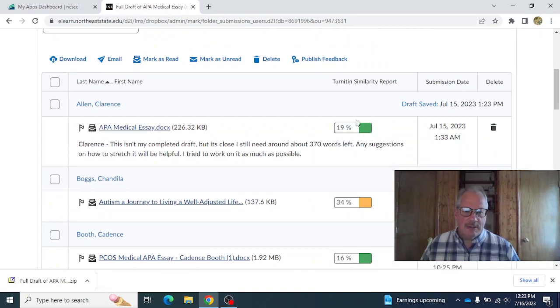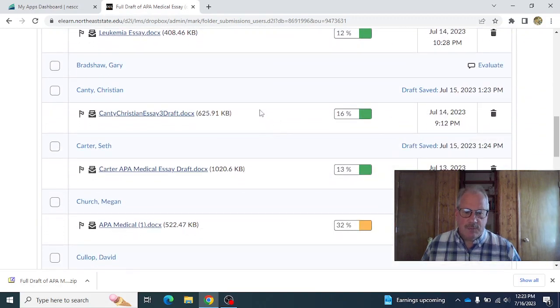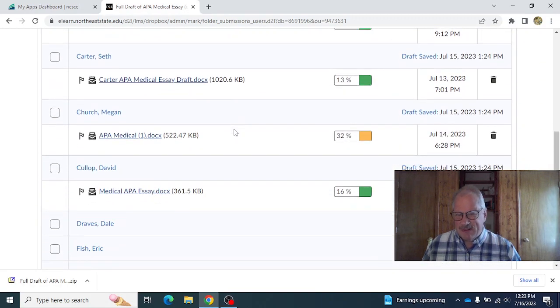So like here with Clarence, what the report's saying is that 19% of that essay has been submitted previously by someone else prior to Clarence sending it in. It doesn't mean he's plagiarizing. If he has a good source and he's quoting from it, somebody else might have used that in a paper somewhere in the world, right? Nothing wrong there. And when you get the percentage, it's not unusual for particularly this medical essay to get 20, 30%.